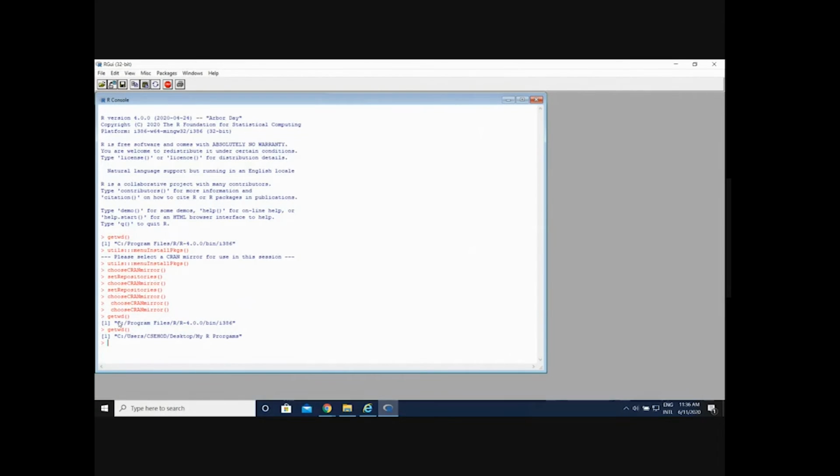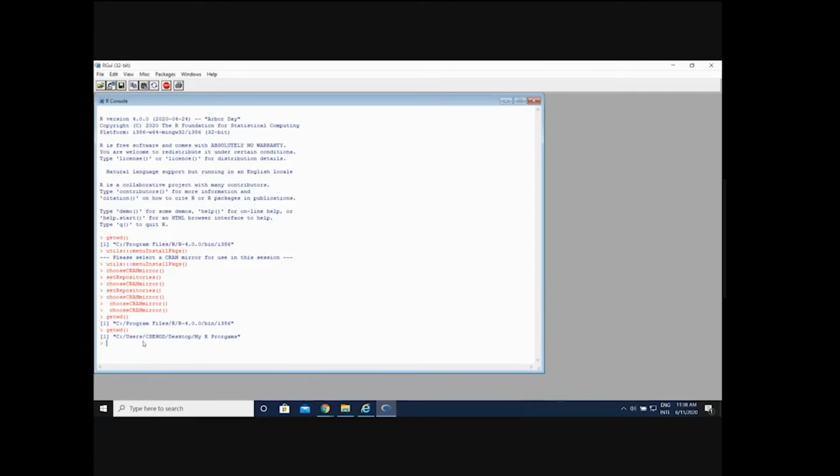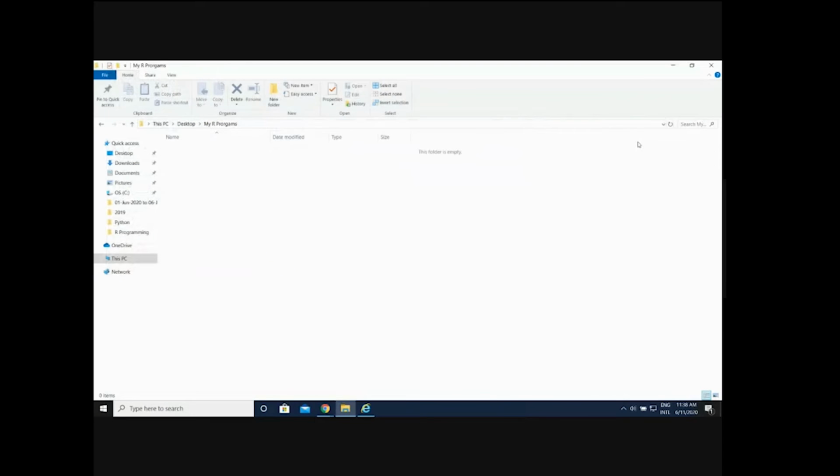You can see that by default it was C:/Program Files/R/i386. Now I have changed it to my R programs. Whatever I execute here will now be stored in my R programs. This is the first thing you have to do: set the working directory properly where you want. It has come to C:/Users/.../Desktop/my R programs. Now let me close this. Don't save; if you save, it will take that, otherwise it will not.